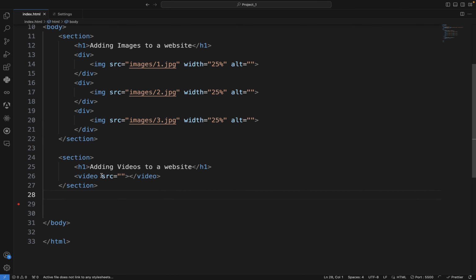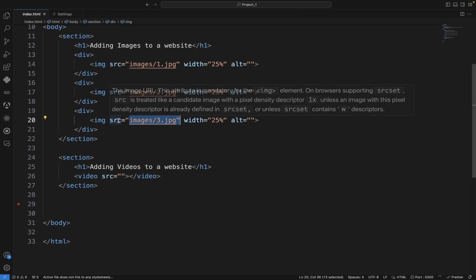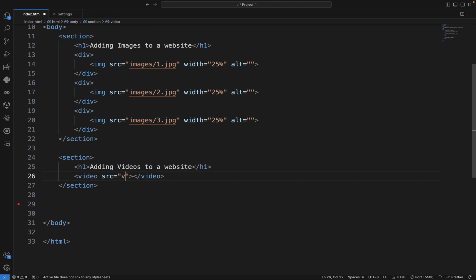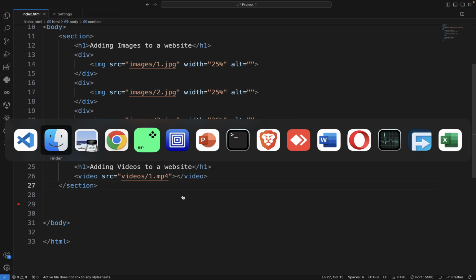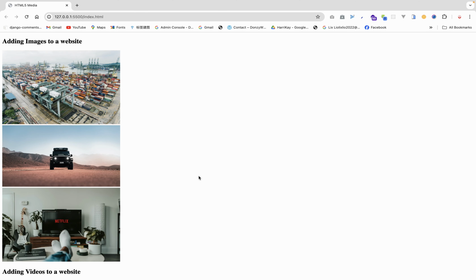So here within the SRC, that's where we provide the source to the video, just like we provided the source to the image in the IMG tag. You just type the name of the folder, which is videos, and then the name of the file, 1.mp4. So this is the name of the file. Let me go back to the web page.